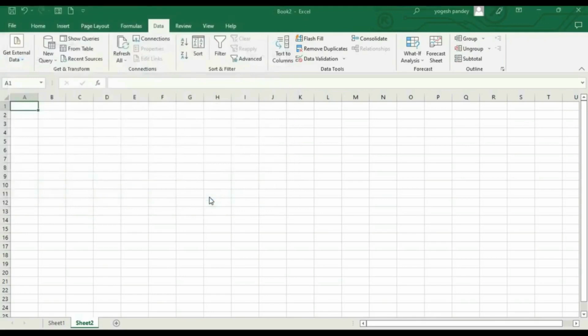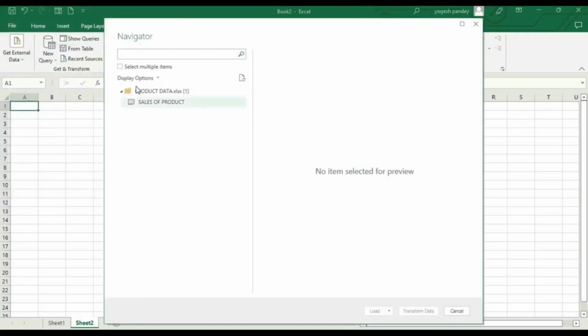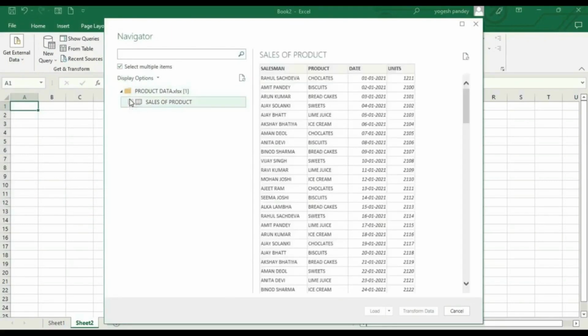After importing this, a window will appear, and whichever sheet we have to take, we can take this. This time we only have one sheet, so I will select this sheet, click the button there, and it is selected now. Then I will go to load and click on load to.